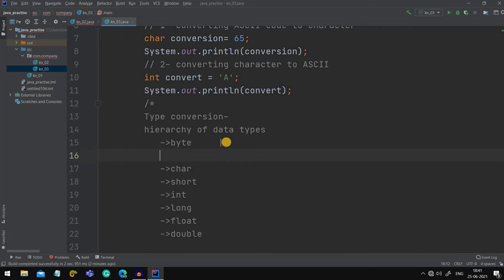As you go downwards, the hierarchy of operators increases, which means the preference increases. The one at the last has the highest preference, and the one at the top has the lowest preference. Means if you are doing a calculation of byte and double, then the whole output will be converted into double.